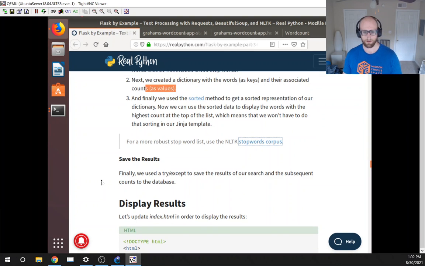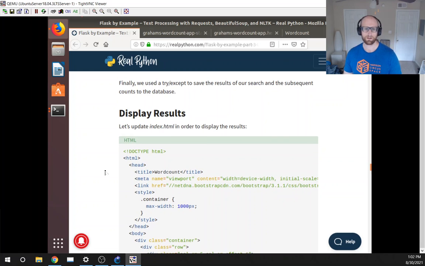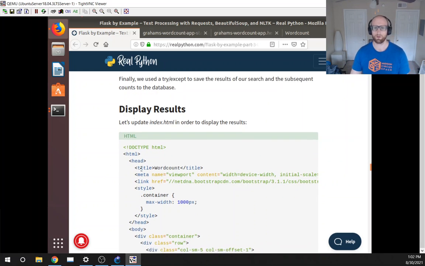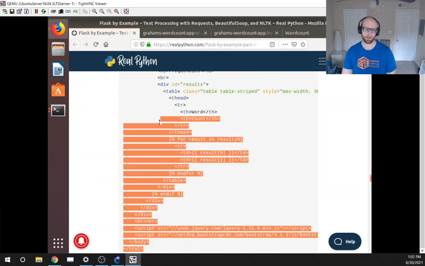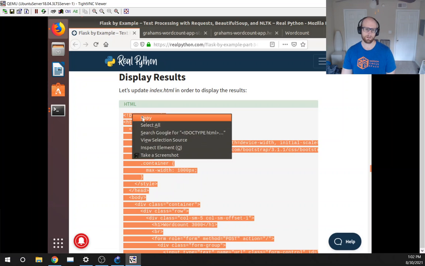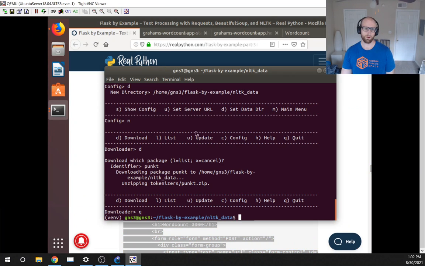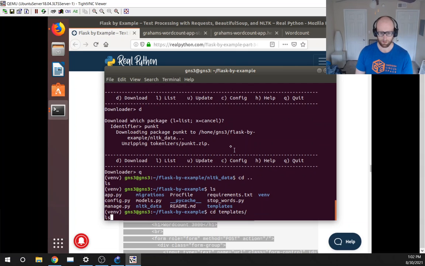Save the results. Finally, we used a try except to save the results of our search and the subsequent counts to the database. Display results. Let's update index.html in order to display the results. So this is index.html. It's the whole file. I know that because of the HTML tag there. So we'll just blow out the original. It's going to be under templates.